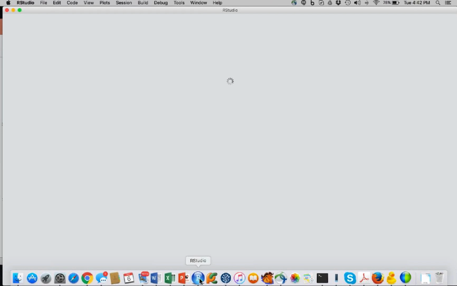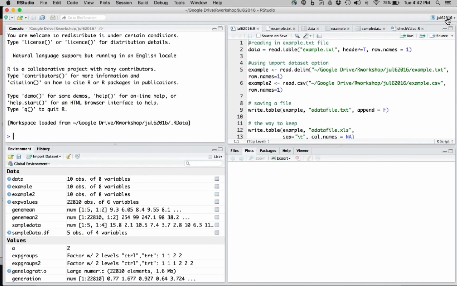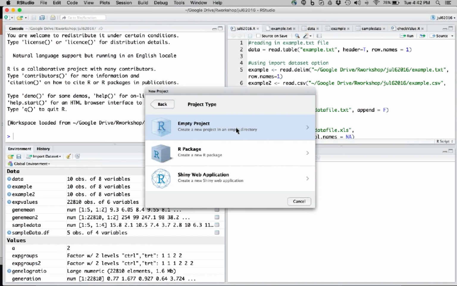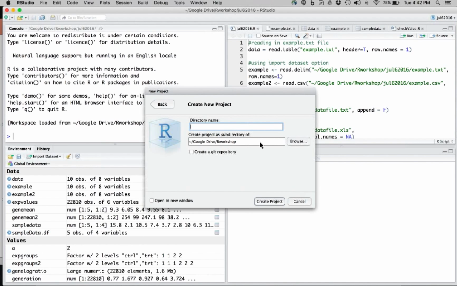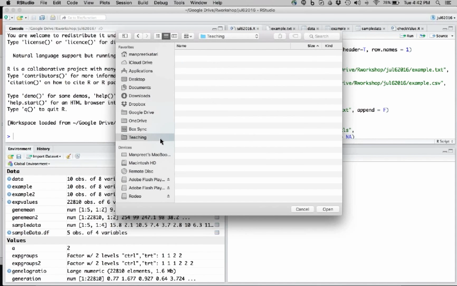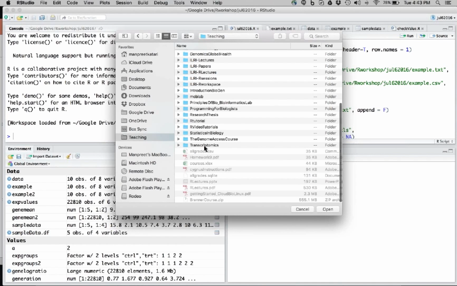And here on the top right, I'm going to click on New Project, New Directory. I'm just going to create an empty project. And then here I can pick where I want to save this. So I'm actually going to save this in the directory that I have.